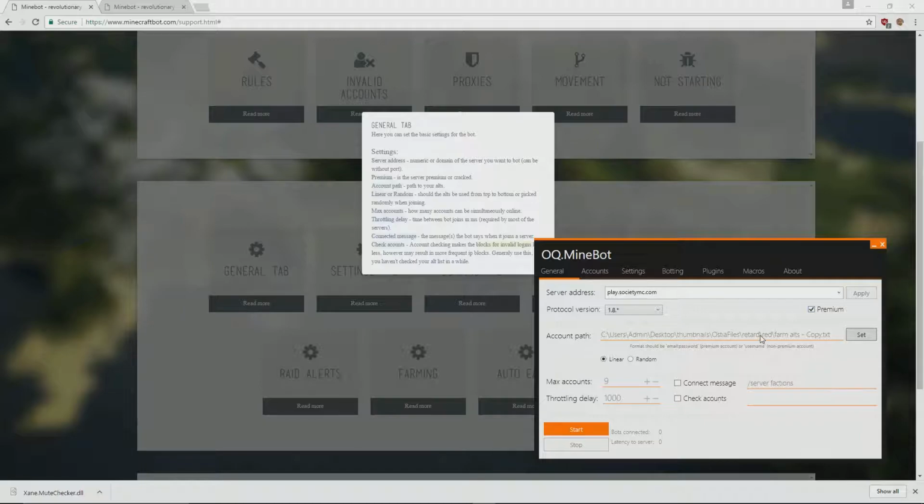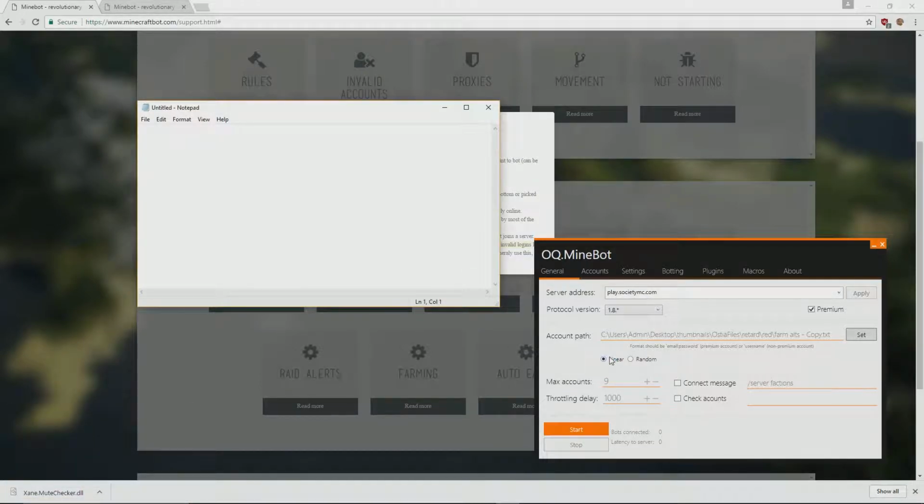Account path. So for your alts, you're going to want to open a notepad such as this, and you're going to want to format it such as this. You're going to want email password, email password, email password. You're going to want one on each line. You do not want any hidden spaces on the back. It will severely mess up your alts.